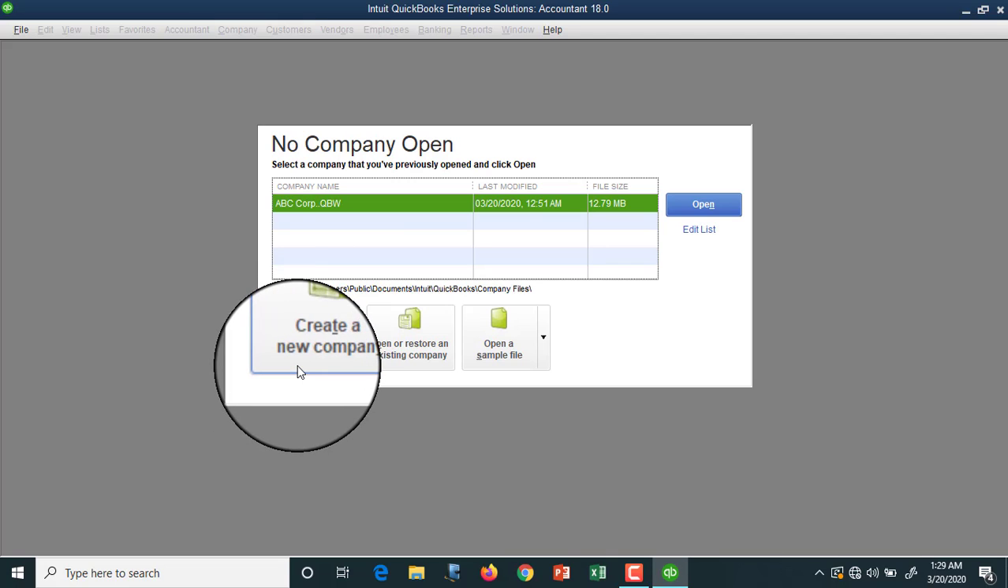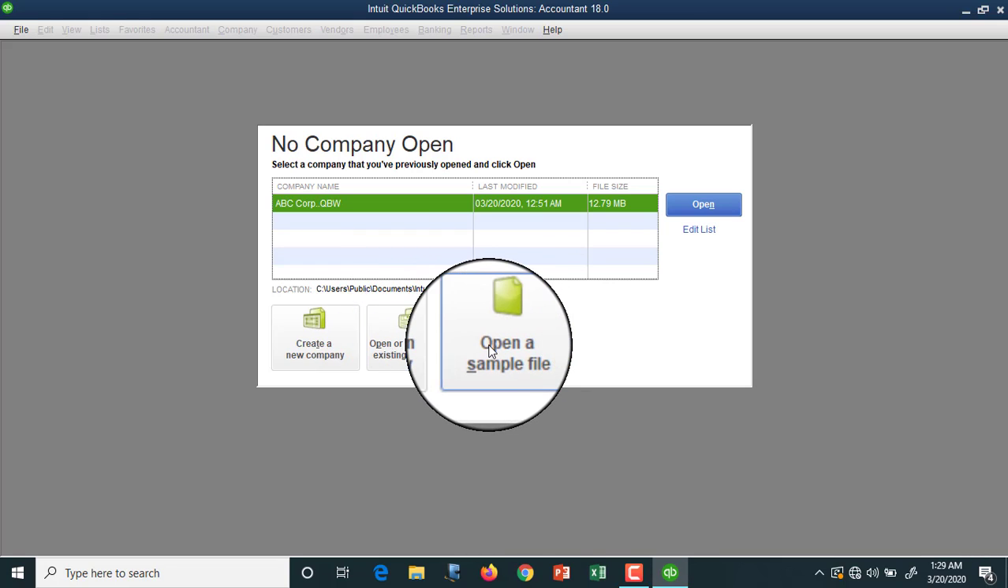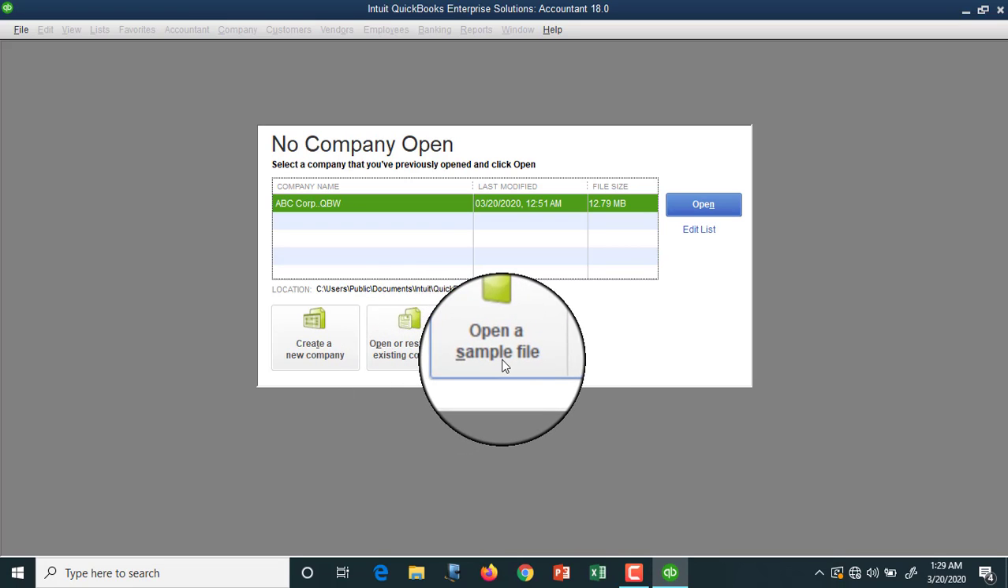But before we go there, let me explain. There are 2 other buttons, this one and this one. Open or restore an existing company: for example, you have an existing company and you want to open that file in QuickBooks. In that case, you'll be using that option. And the last one is open a sample file.